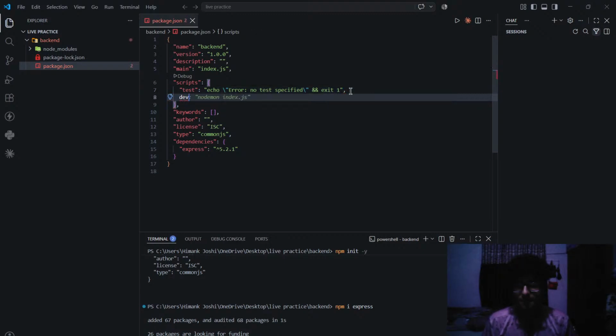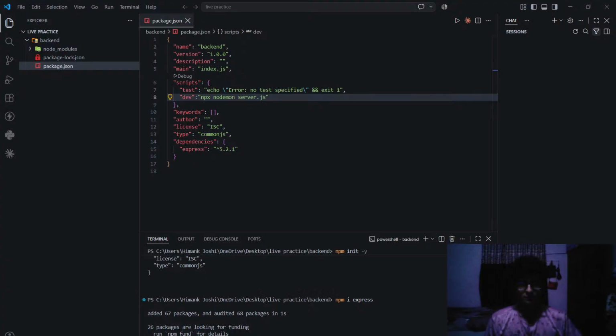Here we also install nodemon with npx nodemon, and create server.js. One more package we install is mongoose, to connect with our database.